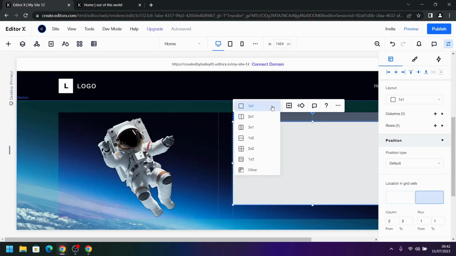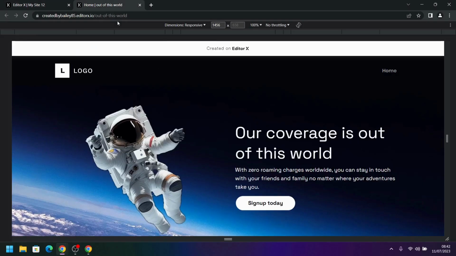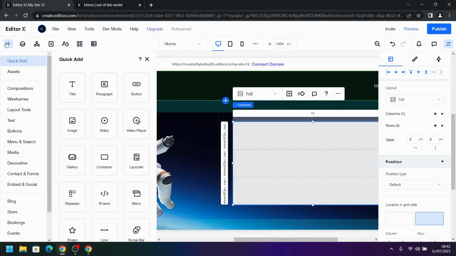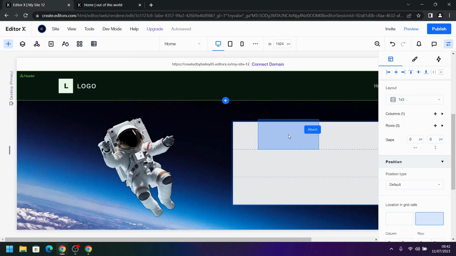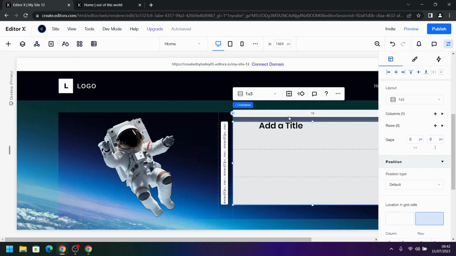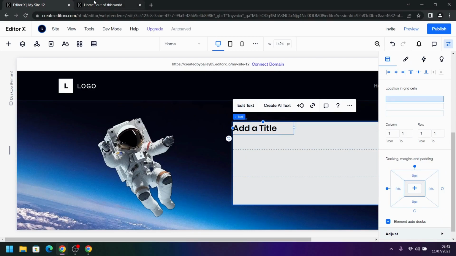On this container we're going to give it a 1x3 grid, as we've got the headline, a paragraph and then our button. So the first thing we're going to do, we're going to click on the add elements, we're going to drag a title and attach it to that top grid of that container. We're going to dock it to the left and then to the top.